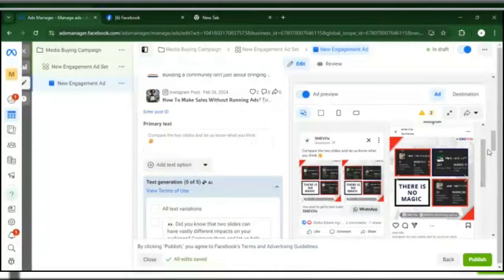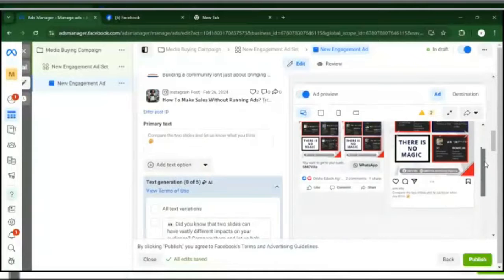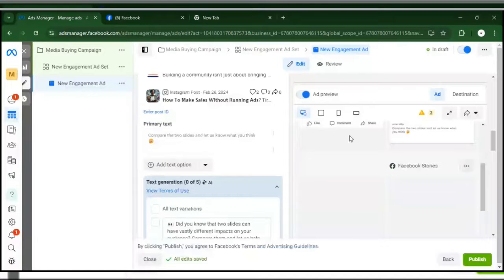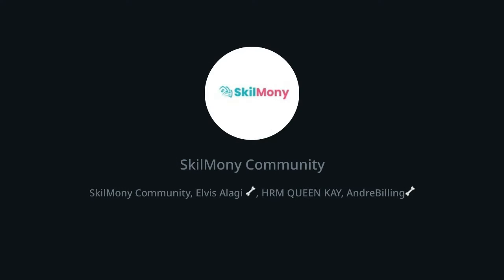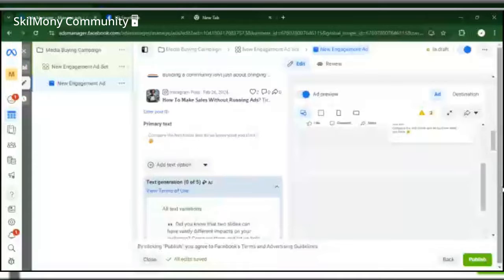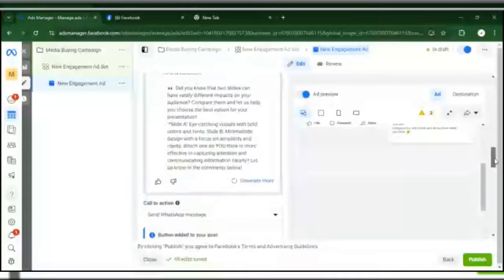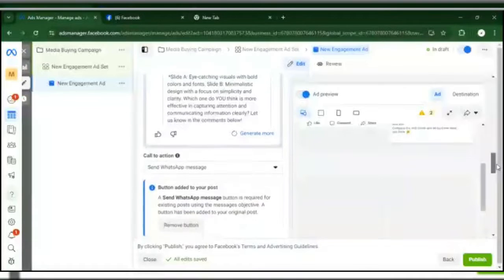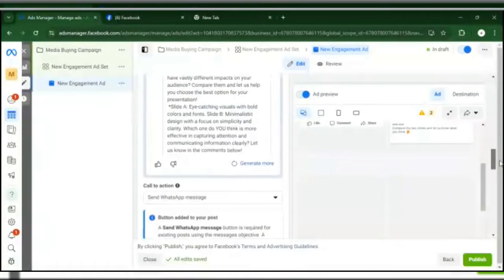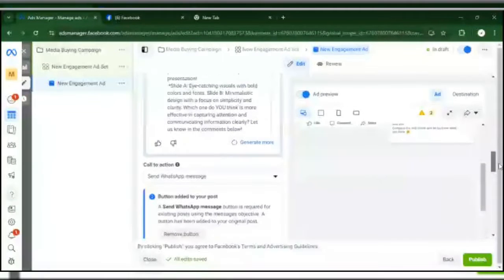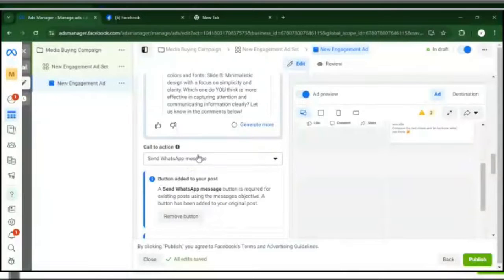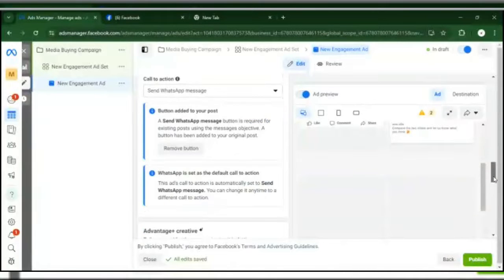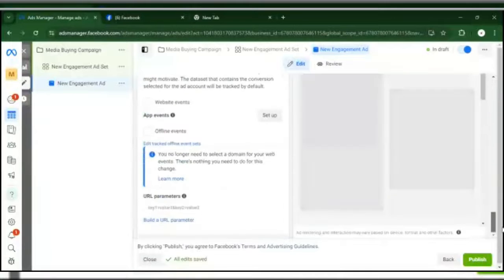So I can decide to click on the post, come down to this place. You can add a primary text if it's not showing here, right? And everything is going to pick the post from the page. So there's no point trying to add anything here, right? So here, this call to action, if there's no call to action on the page, just select WhatsApp message. Very important, right?